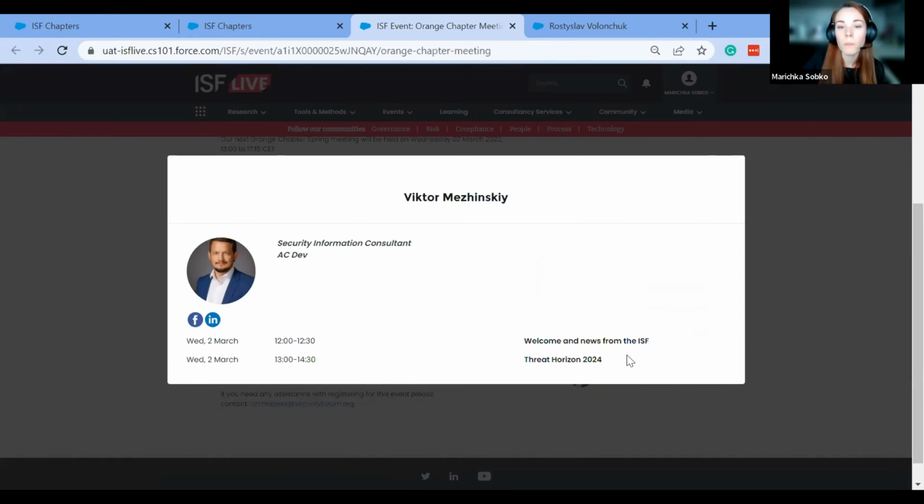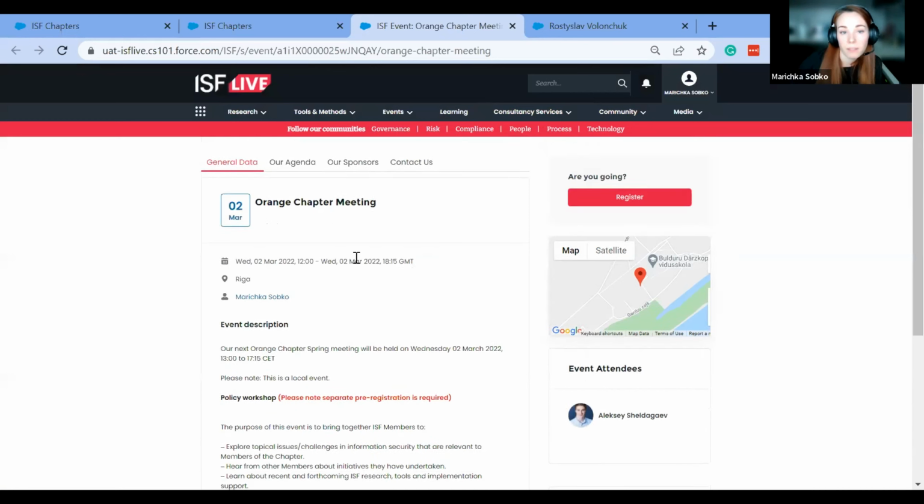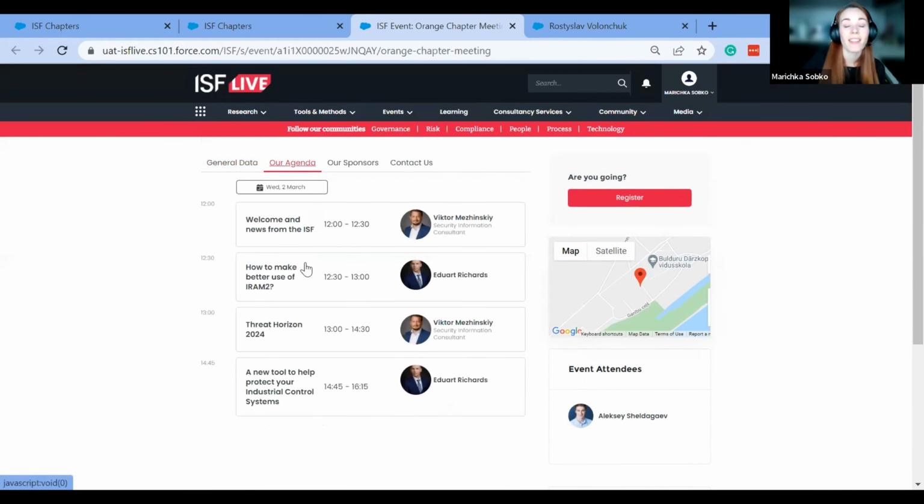and what is useful, you could find information on which session this speaker will be. So also there is a special tab named Our Agenda. On this tab, you can see all of the sessions related to this event. It's divided, and each session could have its own speaker. By clicking on it, you can find information about what is going to be discussed during this session, and what time.